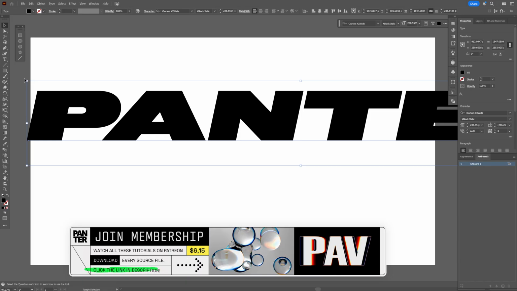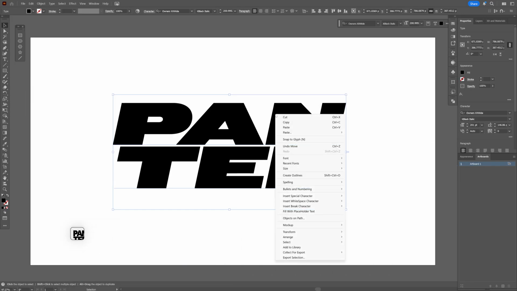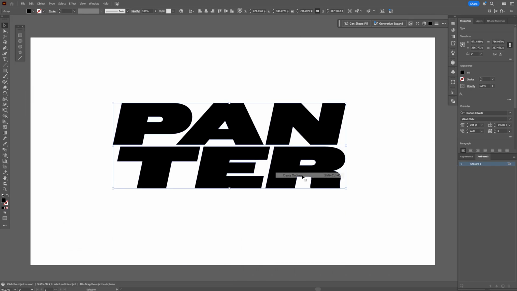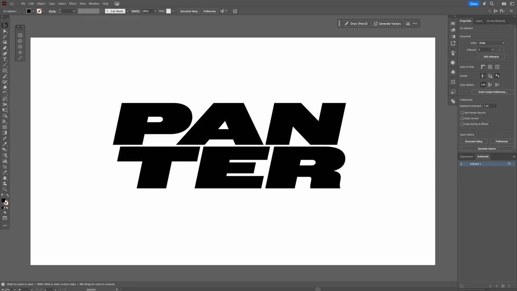That's a long name. And from here, what you need to do is right click on it and select Create Outlines. And from here, I'm gonna go to the Fill and the Stroke. And as you can see, we got the black color in the fill. And I'm gonna swap it. Now we got the black color in the stroke. Click on the stroke so it's gonna be on the top. And let's go and select the line tool.